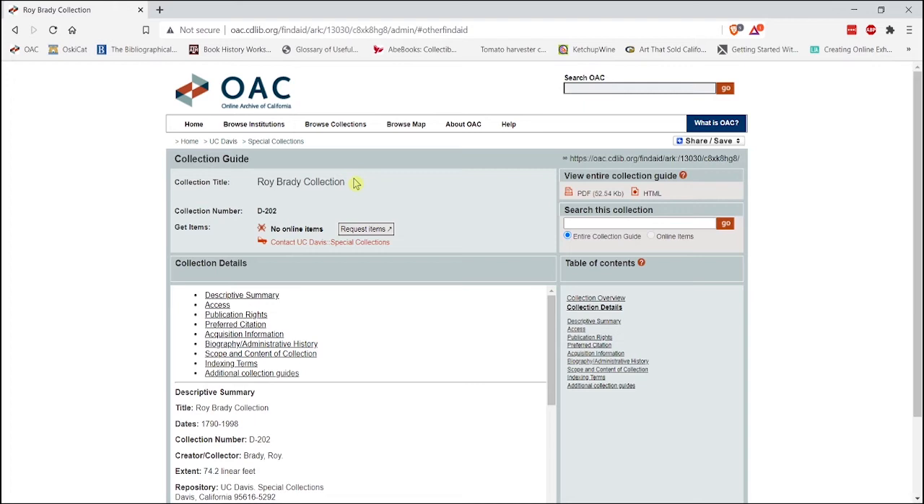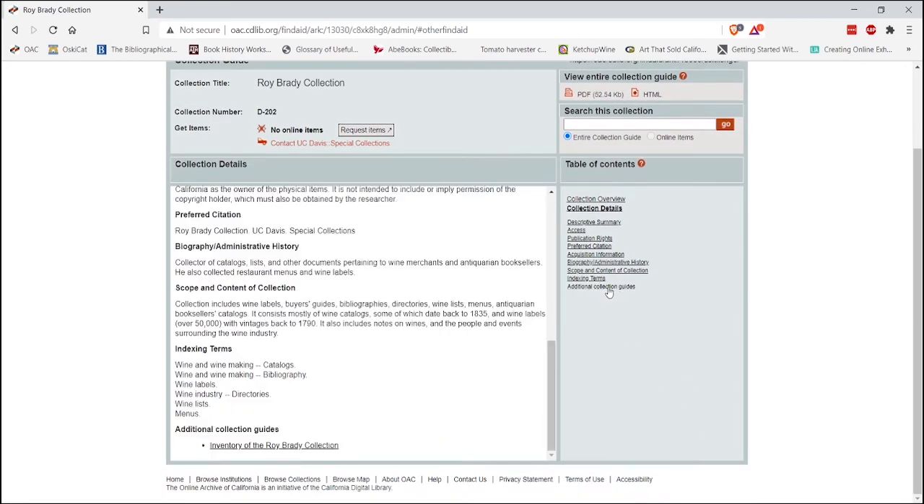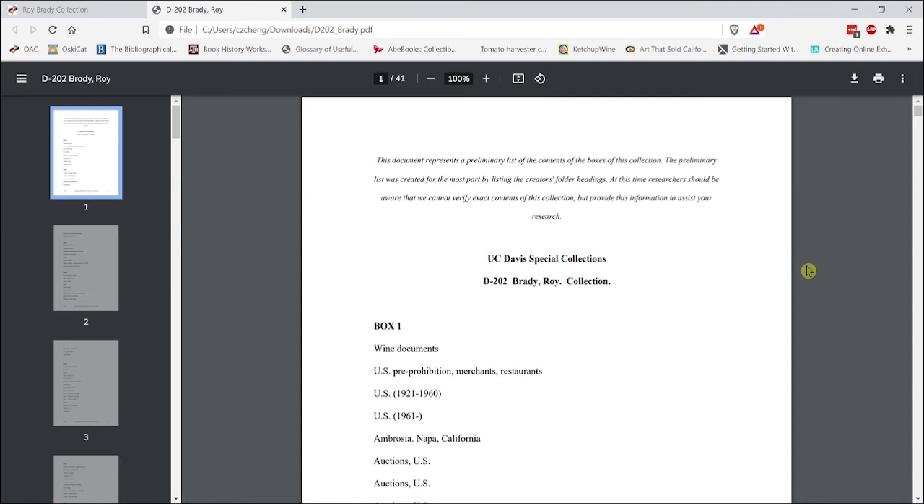For collections that do not have collection contents listed and instead link to PDF container lists, I can enter a box number in the container information field in Aeon. I'll use the Roy Brady collection as an example. On the collection guide, there is a PDF link under Additional Collection Guides. Click on the link to view the PDF. I'm interested in photographs. I'll do a word search for photo by either selecting Find from my browser menu or holding down the Ctrl F keys.